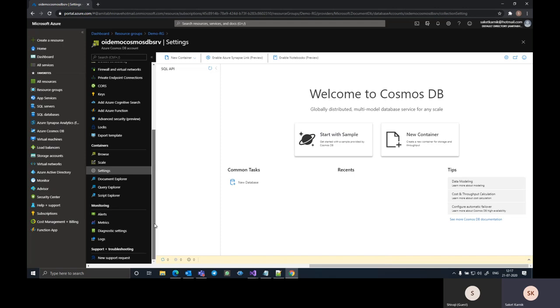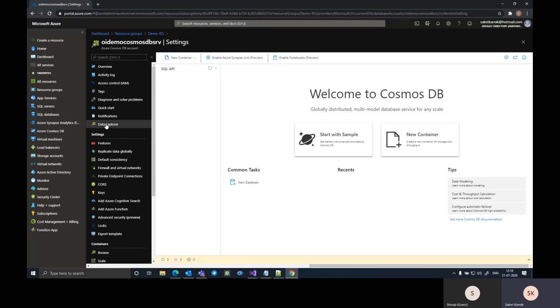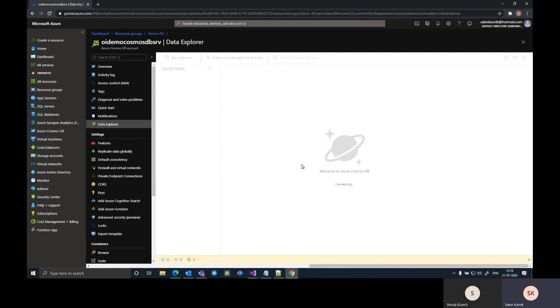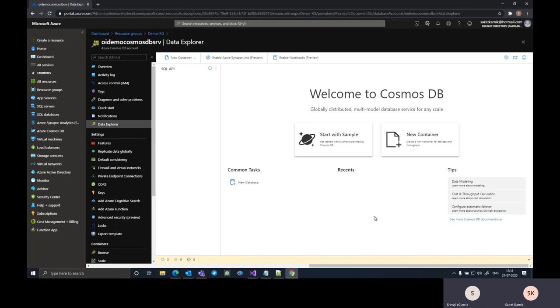Then I have something called Data Explorer over here. This is just like the Query Explorer that is provided by most of the RDBMSs. Like you have SQL Plus for Oracle, right? And for SQL Server, you have SQL Server Management Studio. And somewhat similar you have for other RDBMSs also. So this Data Explorer is pretty much the same thing, just that it is browser based.